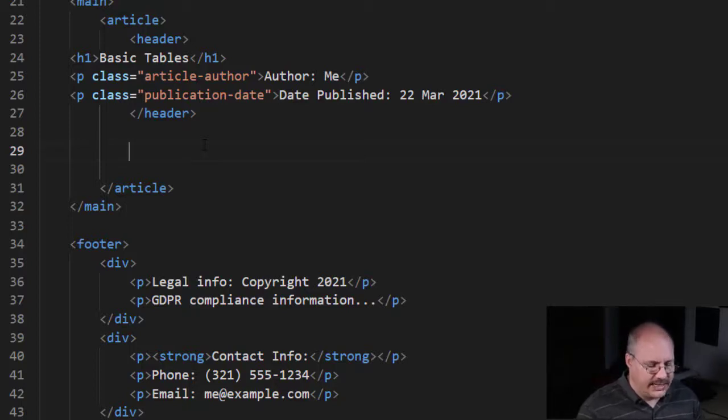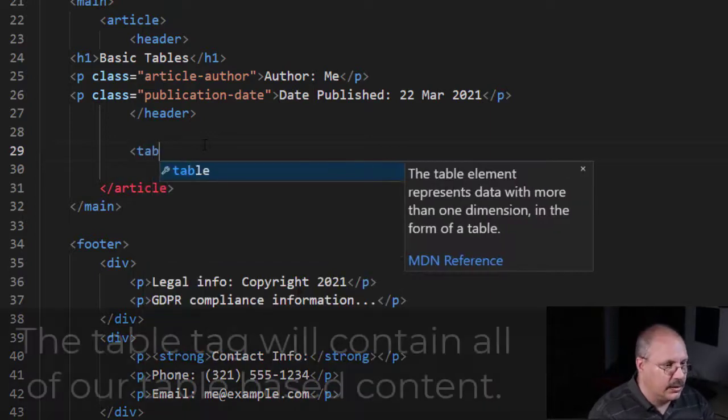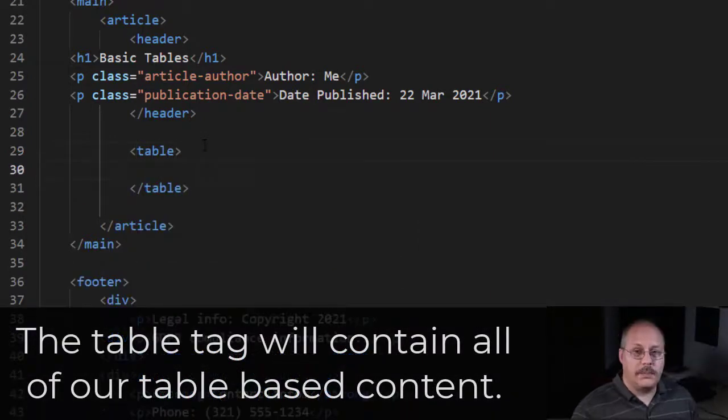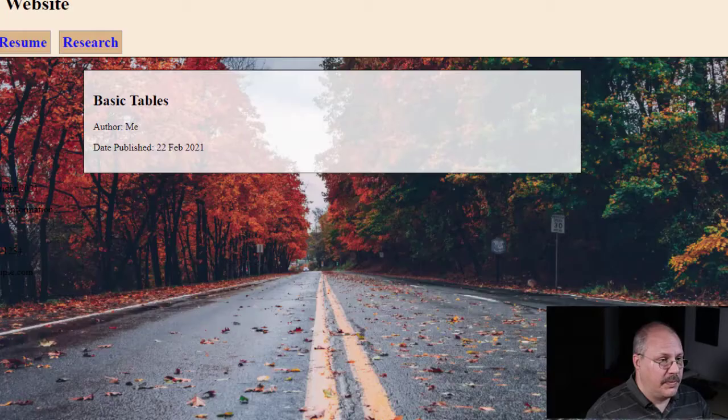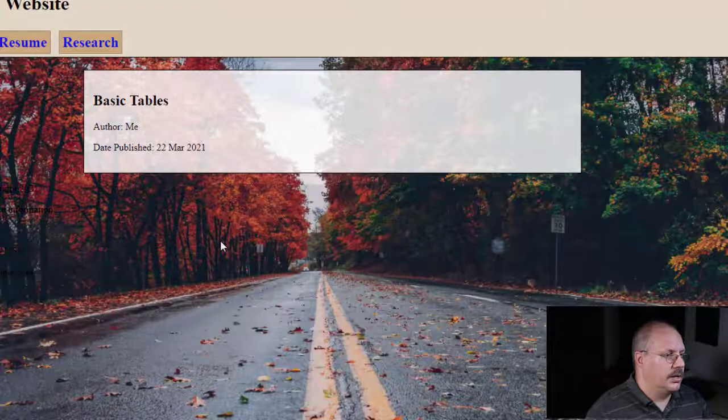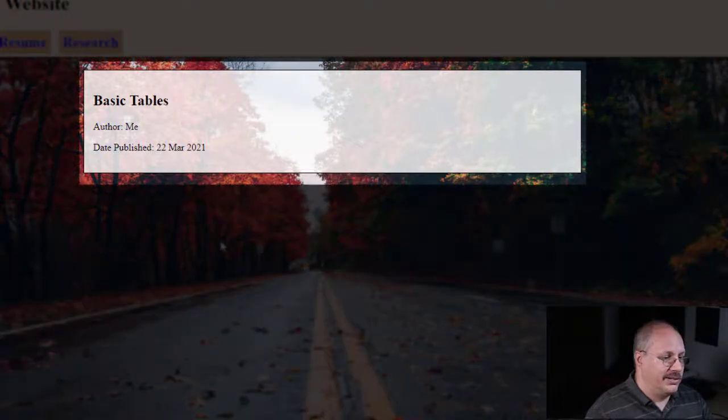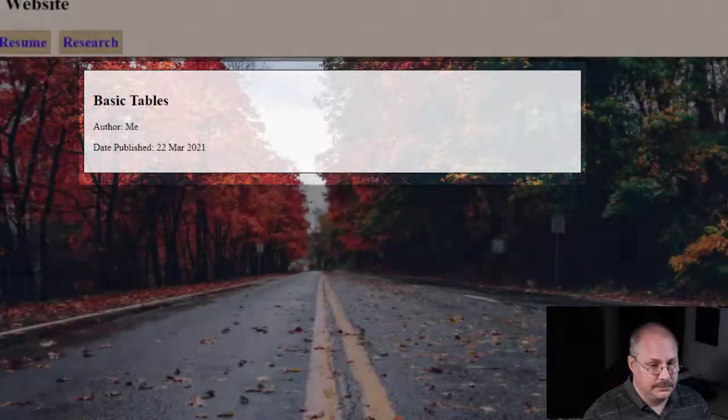So in order to create a table, the first thing I need to do is use the table tag. The only place I can have a table is inside this table tag. You might be going, well, what does that really do? And the answer is not much of anything. If I save this and go back to my page and reload it, you're going to notice nothing happened.